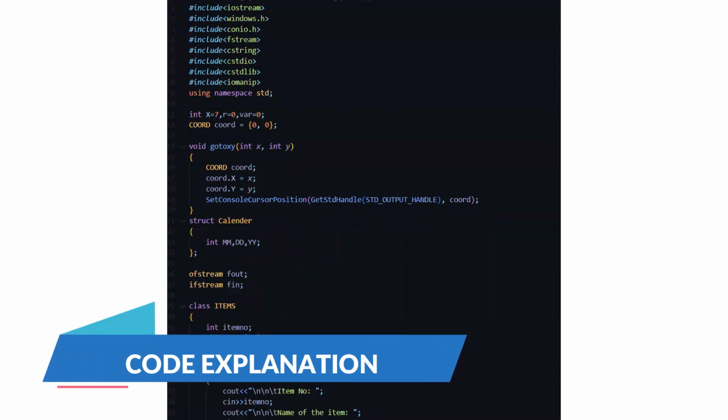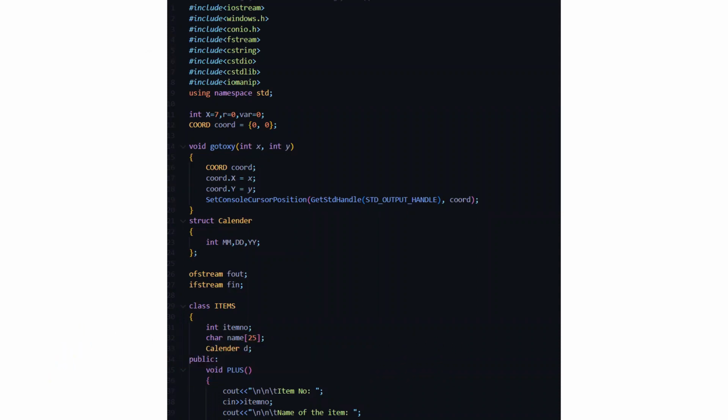Here we have included certain header files and the standard line using namespace std. Then here we have a gotoxy function, which takes two attributes x and y as input. Then we have a COORD attribute. Then we are initializing coordinate.X to x and coordinate.Y to y. Then here we are setting the console cursor position. So these are the standard functions used in C++.